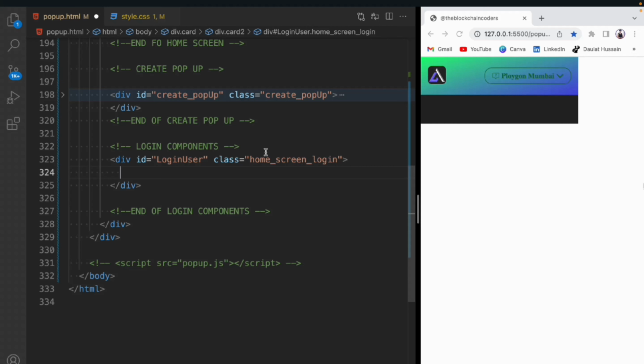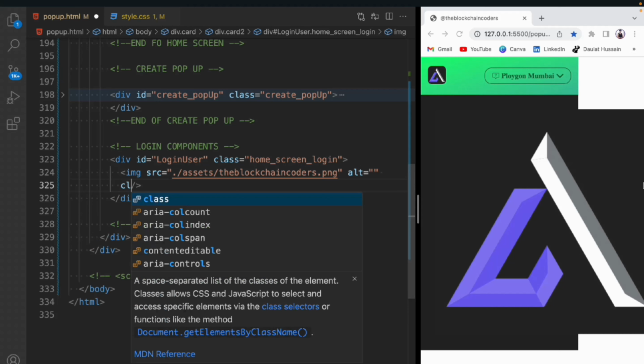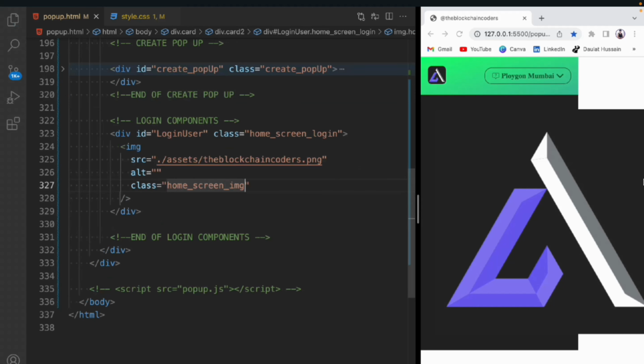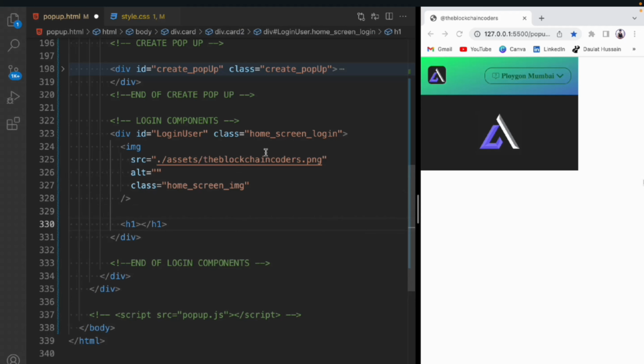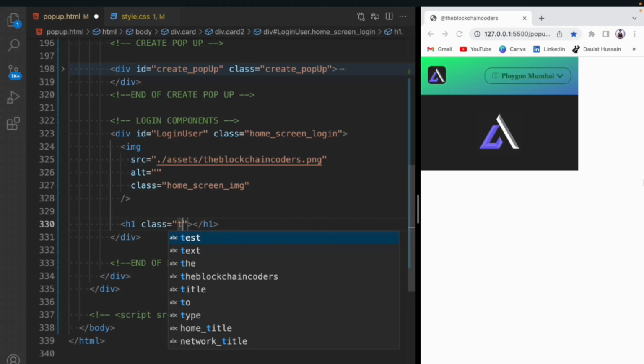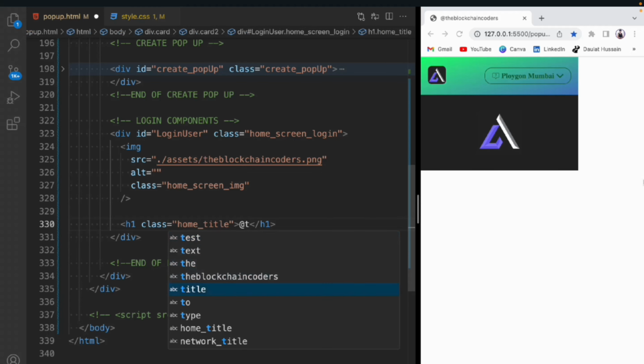Inside that we'll take the image, the blockchain coder image. We're going to take it. It will have a class because we have to reuse the size. So we'll say home screen image. We'll come down, we'll take this h1, and we have to display the title, so it will have a class called home title and will display the text blockchain coder.